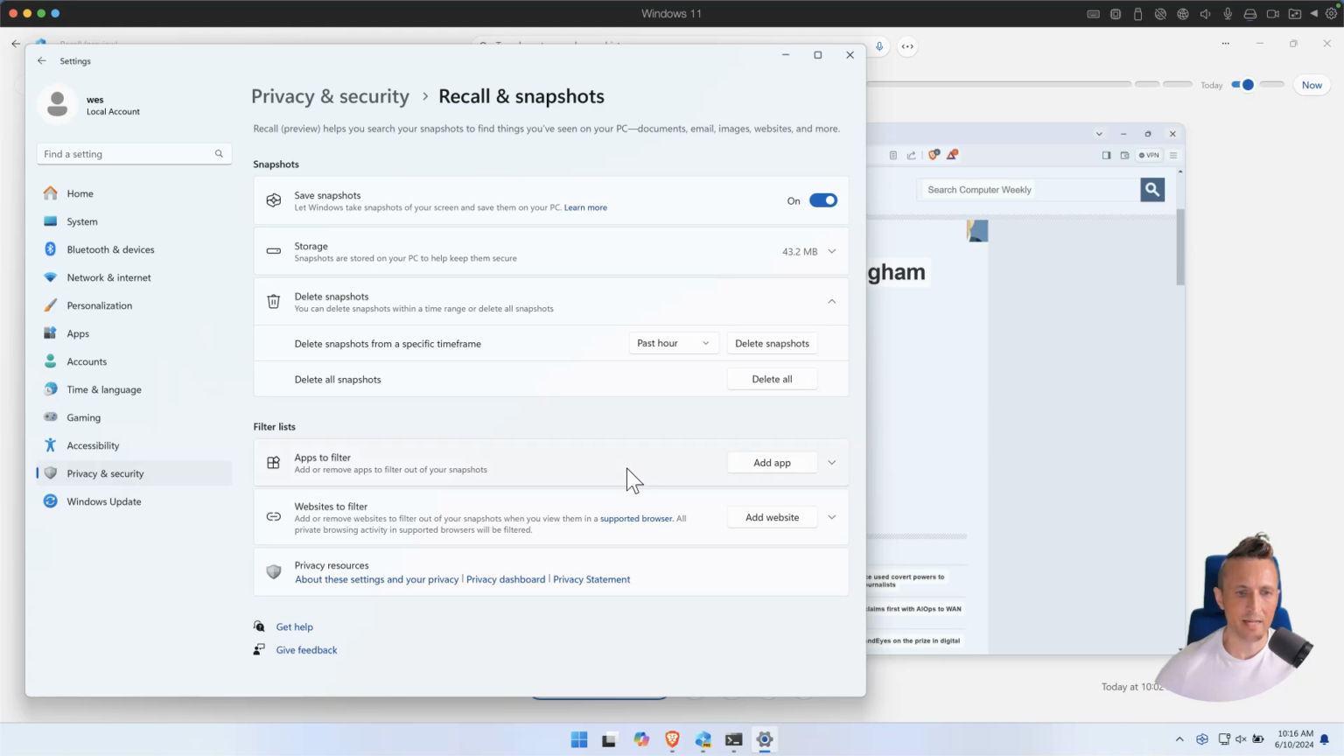Now, I didn't take any time to try out the filtering of applications or websites. Definitely would want to set that up for websites like bank websites and other sensitive sites. In fact, it would be nice if they had some sort of filters that automatically excluded certain websites that are known to be sensitive, like all the major banks and maybe all of the major credit card companies, etc.